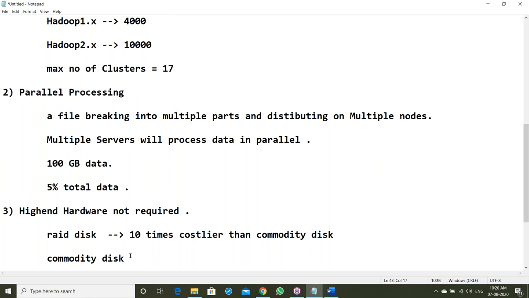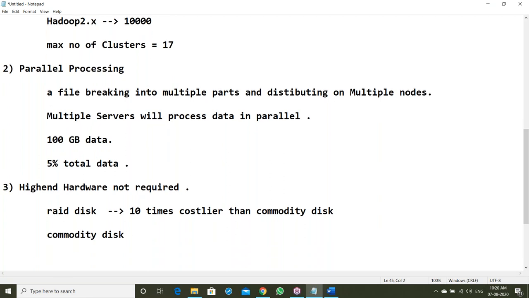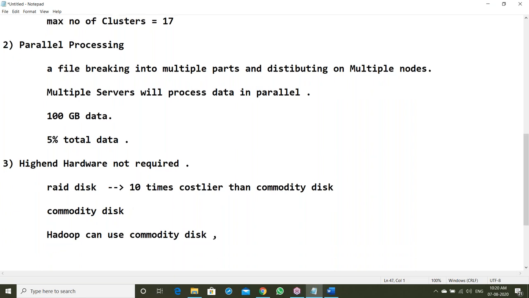When it comes to Hadoop, Hadoop can use commodity disk. Commodity disk can be used here. The reason: if a disk fails in Hadoop, no problem. There may be a doubt here, but if a disk fails, what happens?